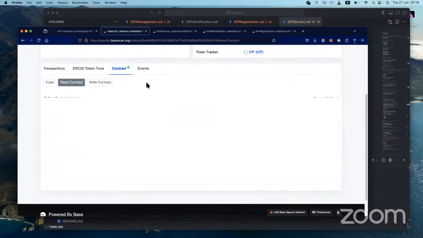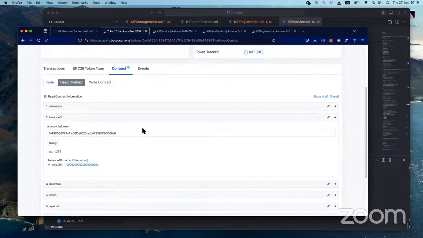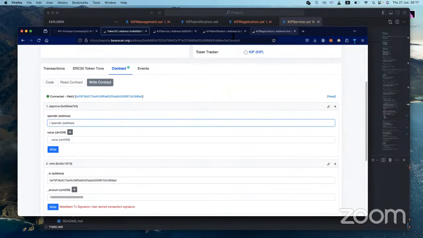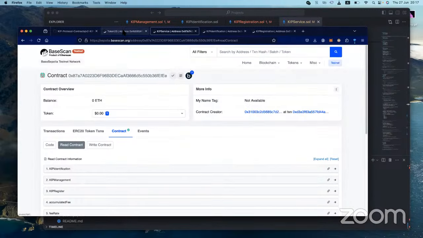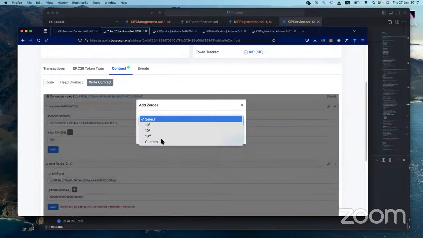Then checking the balance. Okay, that's enough. Then I'm gonna set the approval because this contract will transfer the money out of my wallet. So we have to set the approval so that this contract can transfer out of my wallet on my behalf. So copy the address as a spender, and the value is 100. This is the total amount I have to pay.